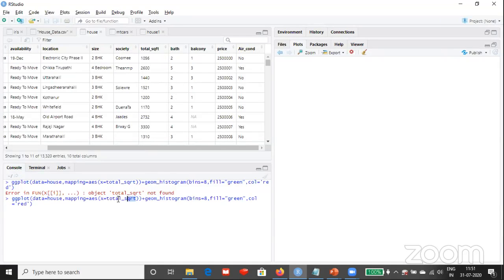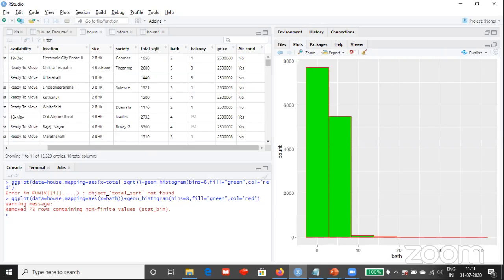Okay, let me try if I could see with bath. See here, because it only gives you about your down, it shows within 10, everything comes in. Right?